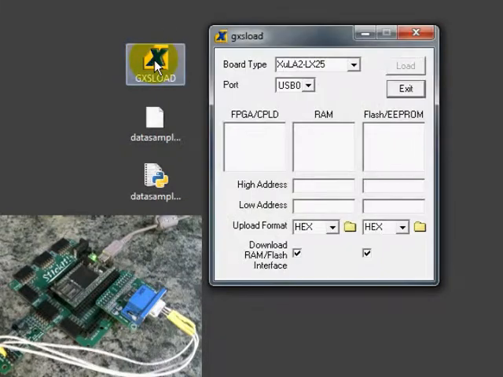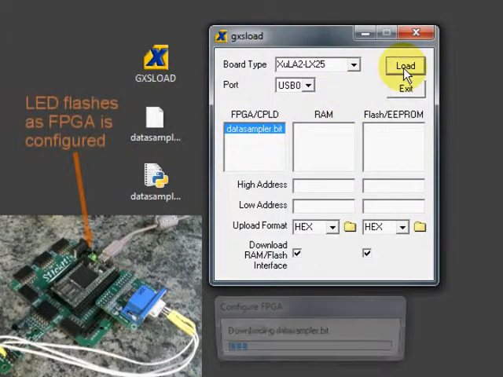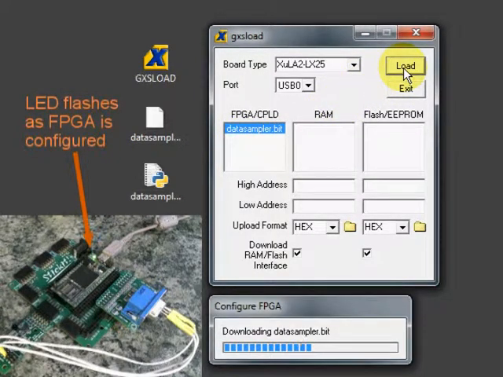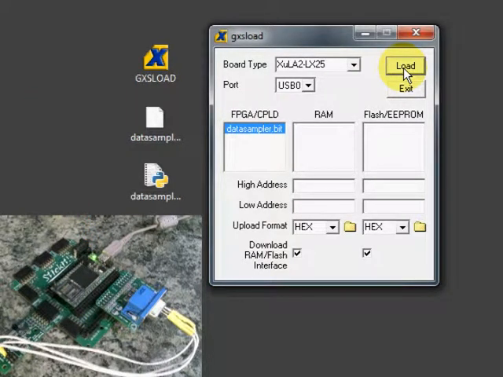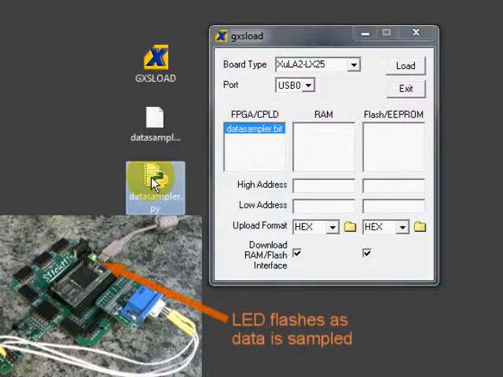Start off by bringing up GXS load, and we will take the data sampler bitstream and we're going to load that into the FPGA as follows. Click the load. Download is complete. Now the FPGA is configured to do some data sampling. Next thing we do is just start up the Python program.